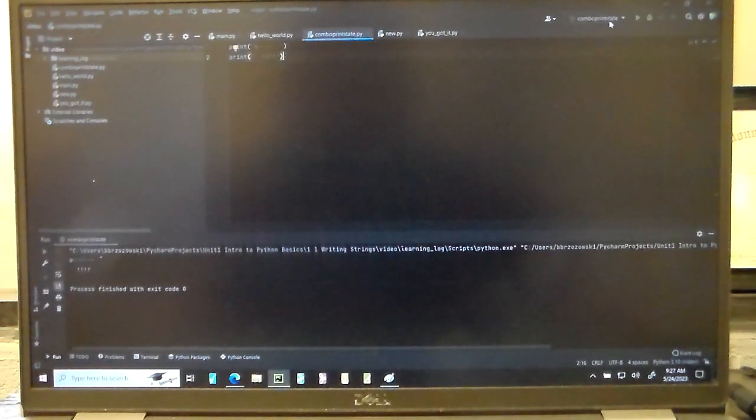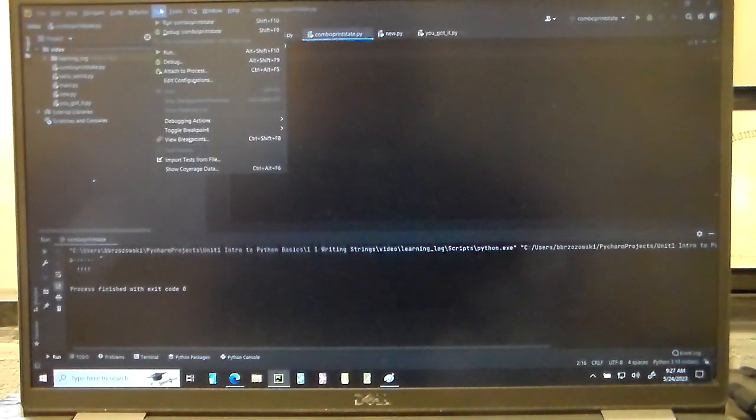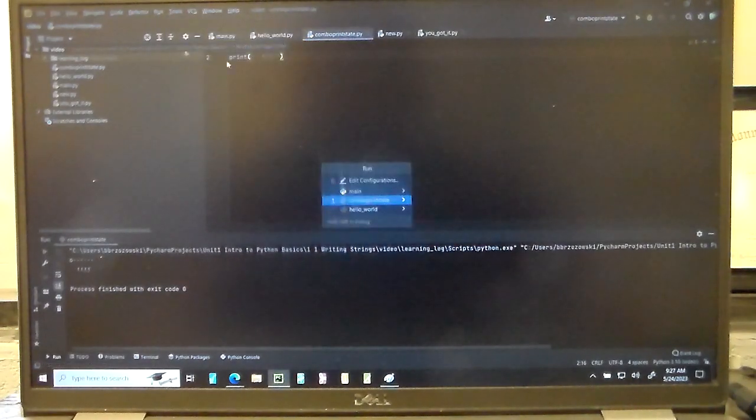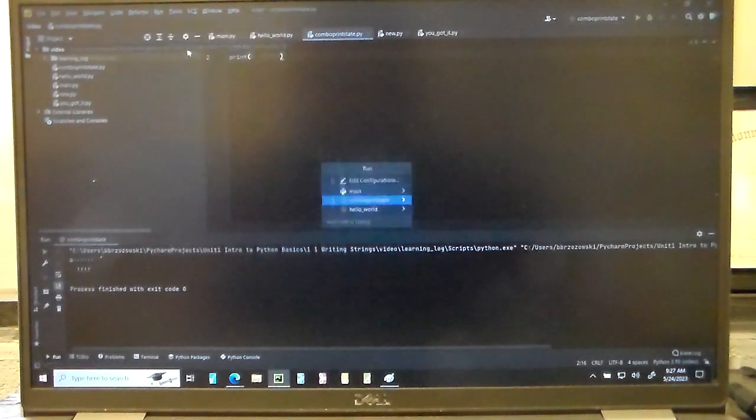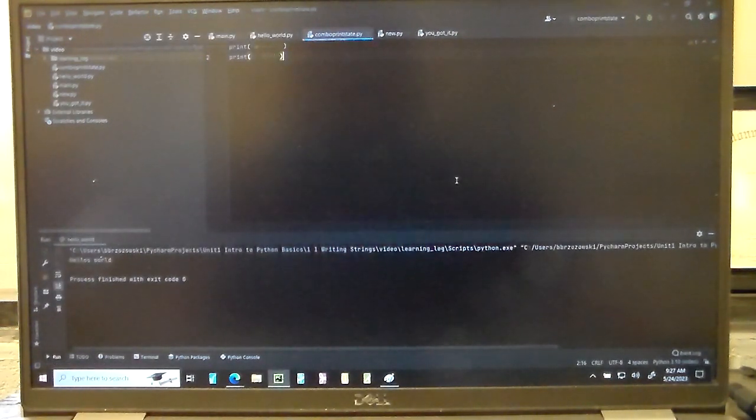The name of the current file tends to be popping up right here, or the last run file appears right there. And to adjust what you're running, you can always click the run button up here. And then you have a whole list of the .py files that are being used. You can click which one you want to run. So if I want to run the hello world again, I can.